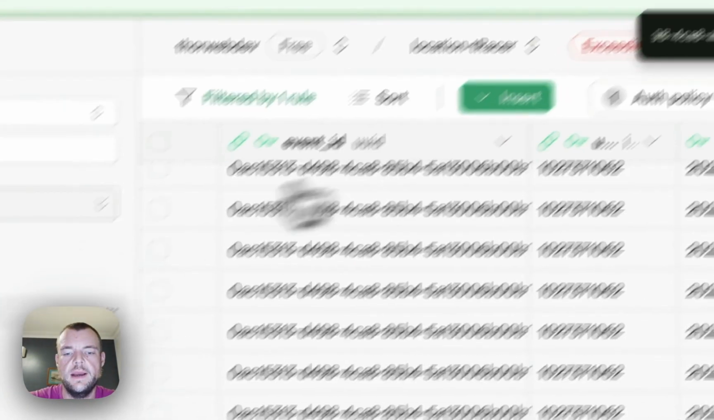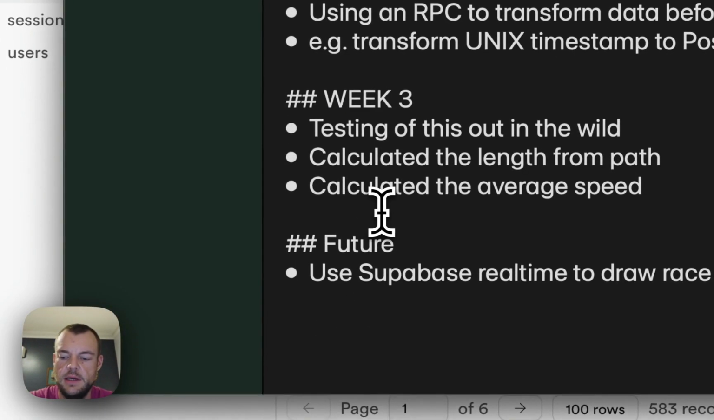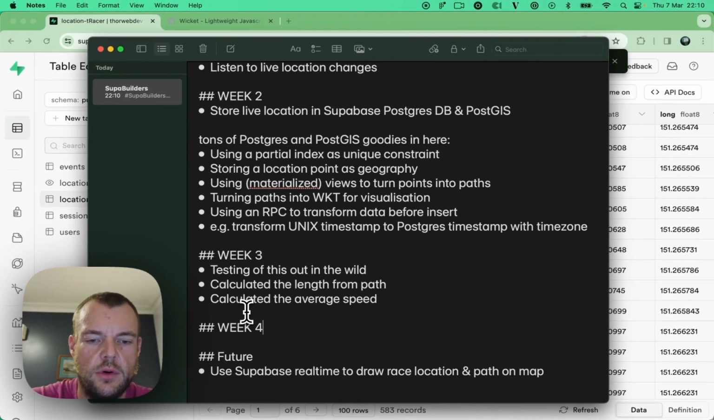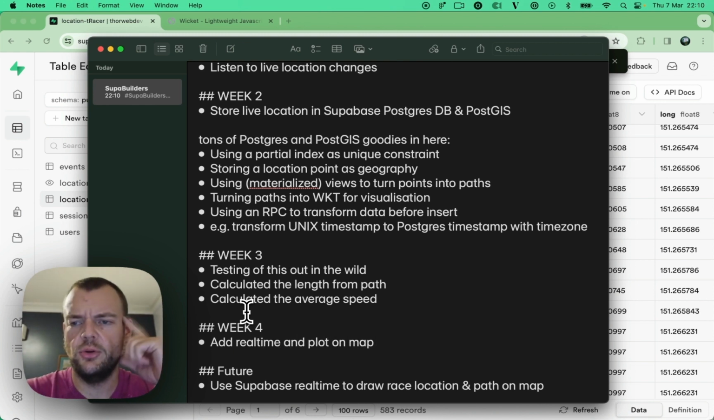Cool, that's pretty much it for week 3. What we want to do next week, week 4, is add real time and plot on the map. I think this should be doable.